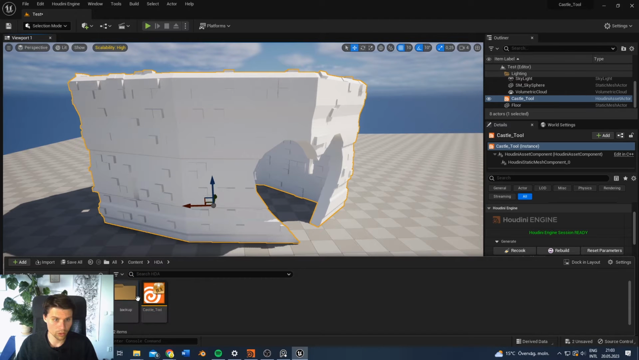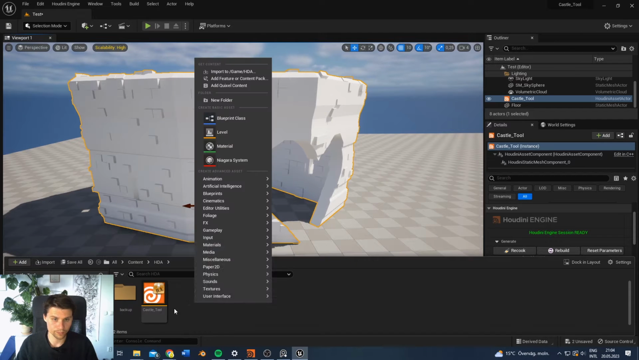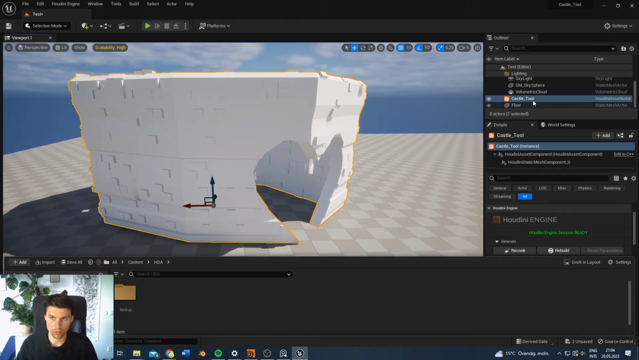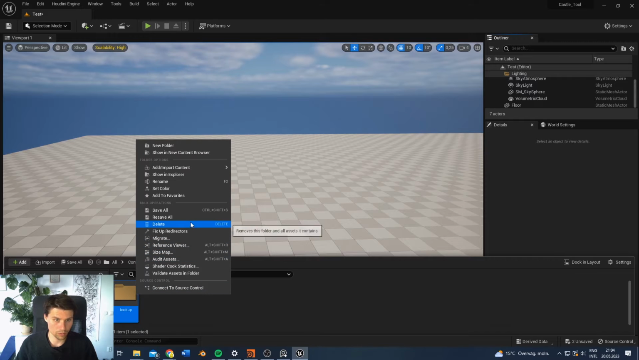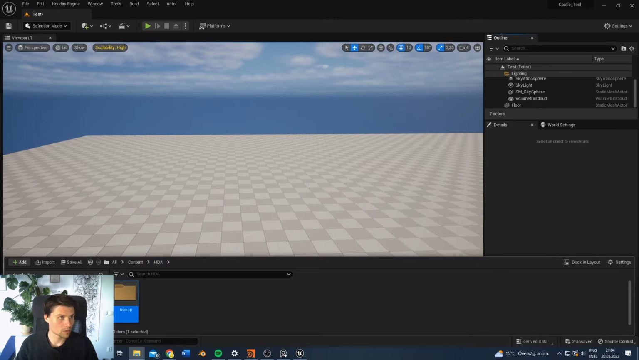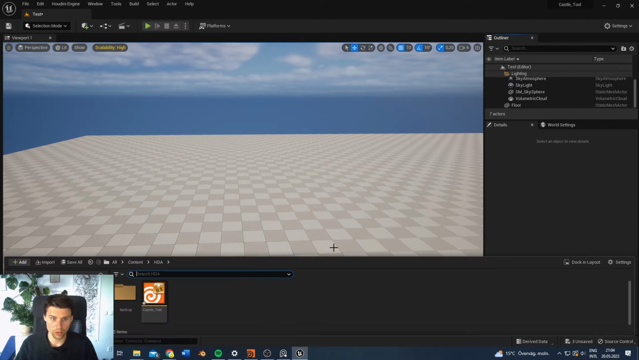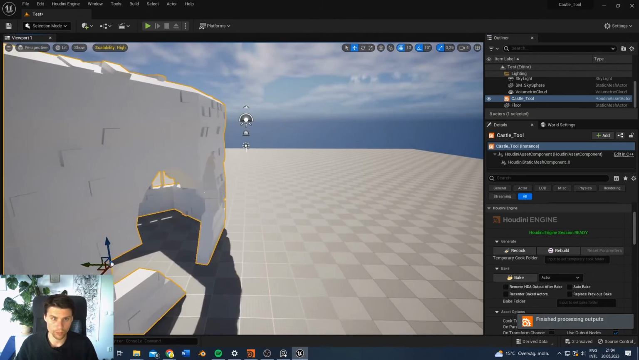Doesn't seem to be doing anything. Let's try to re-import it. Let's delete that. First delete. Open. So here we have this. No, backup this and put it in here. And now hopefully it should update automatically once we save it.